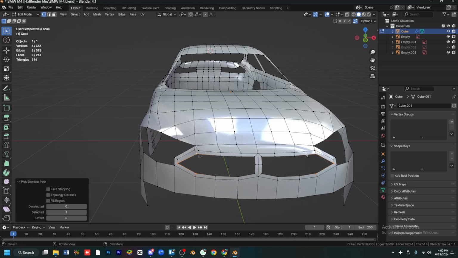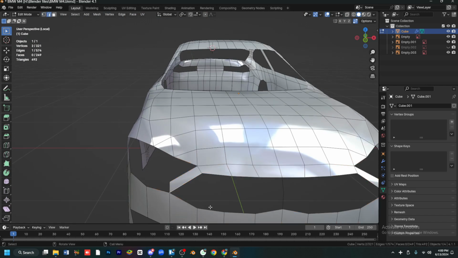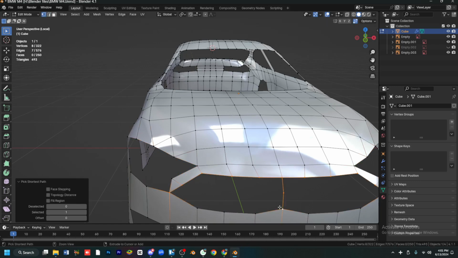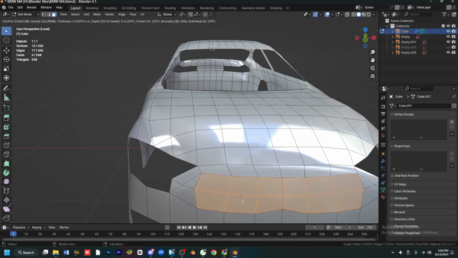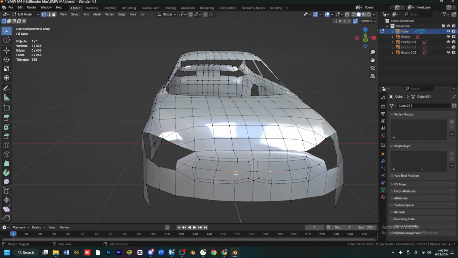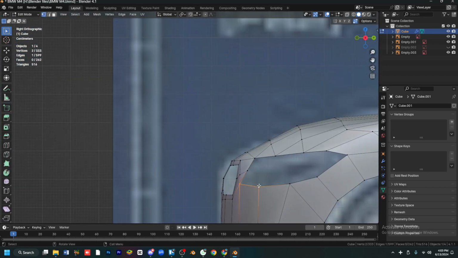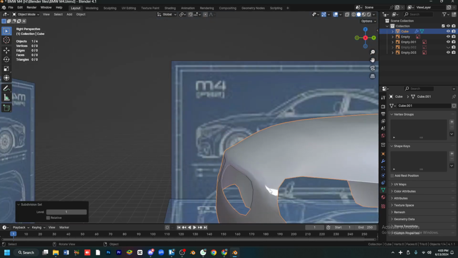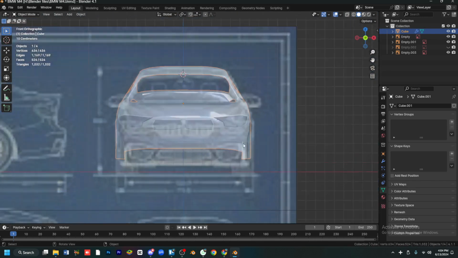It is not giving the shape, so take some time to look at the reference and set the shape like this, and remember to keep the topology correct. Now we can add a subdivision modifier to make it a lot smoother. Yes, like that.